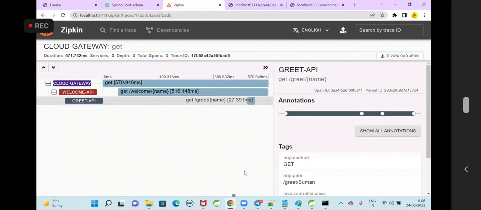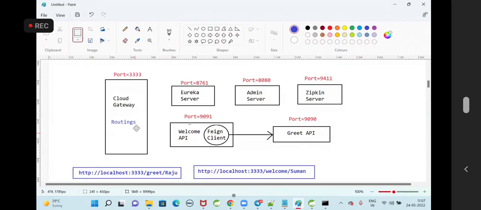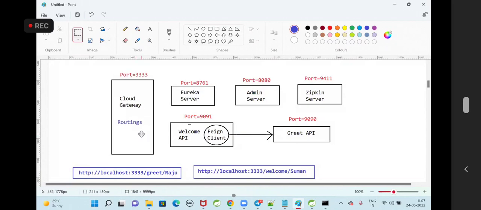Good. Yes, look at this diagram. So with this, are you able to understand the API gateway concept?